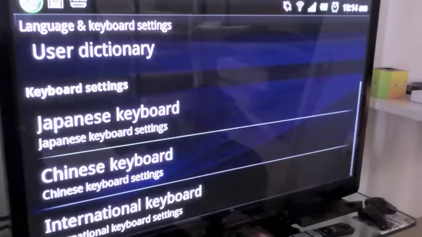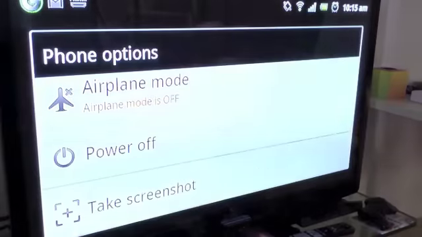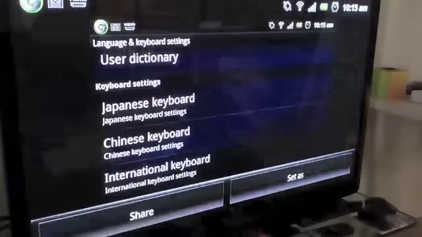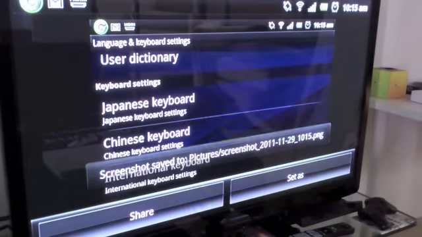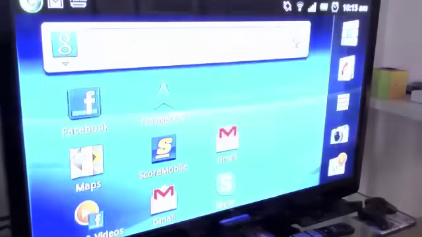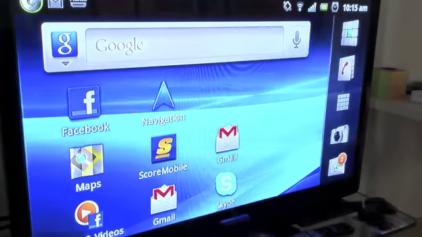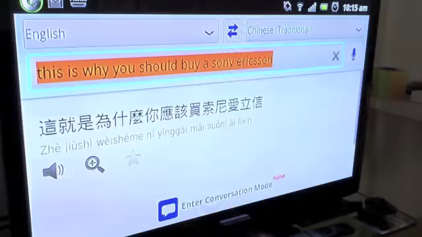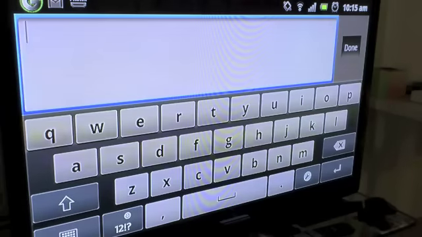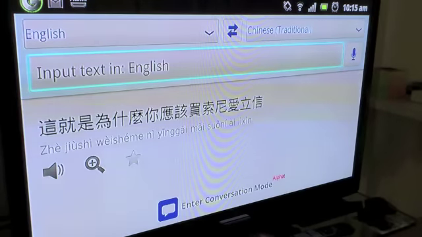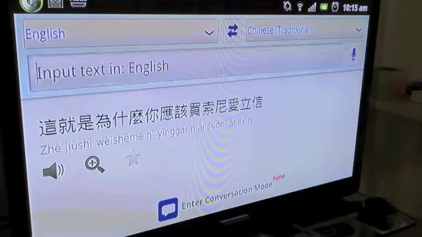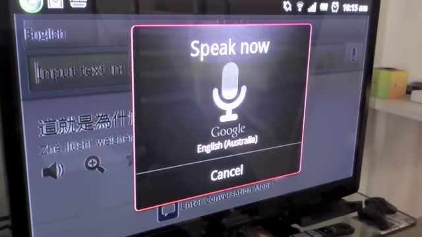And let's say that's pretty important to a customer I have who's interested. What I can do is show them that as proof, holding down the power button. What that does for us is we can take screenshots. So I'll keep that for a little bit later. Now, obviously, they might speak Chinese and not something else. So if I go over to Google Translate and actually put in here something like, this is why you should buy a Sony Ericsson.